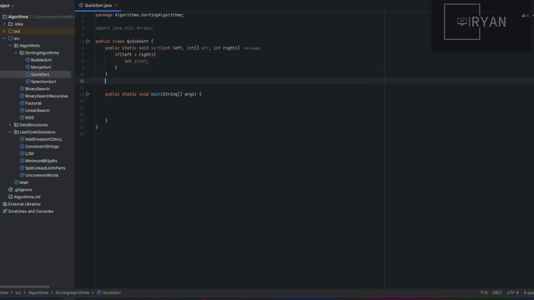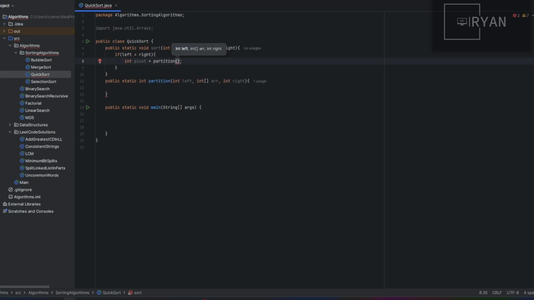Okay, wait, we will have to create our partition method. Left, array, and right. Okay, it will return the index of our newly placed pivot. So we will obtain the index of our pivot by using this method, our helper method. Left, it will be left, array, right, they're all the same.